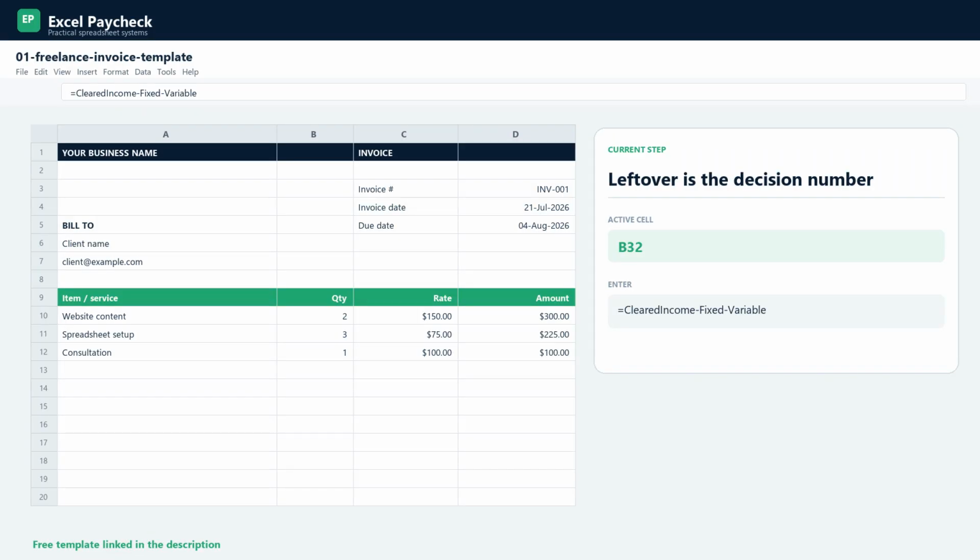Leftover equals cleared income minus fixed costs minus variable spending. Put that formula in a highlighted cell. If leftover is negative midweek, cut variable spending before the next deposit. The sheet makes the problem visible early.